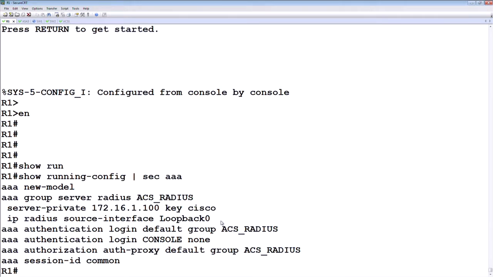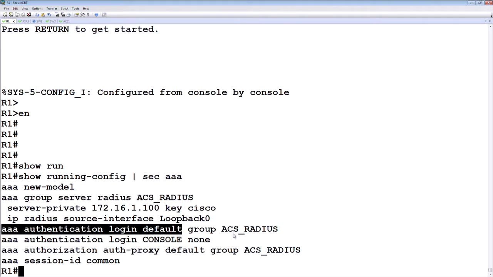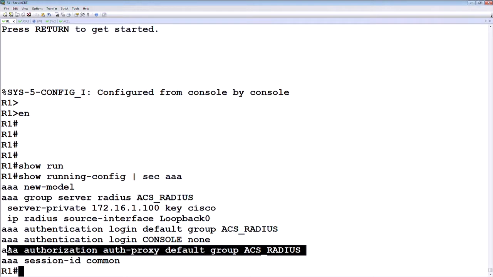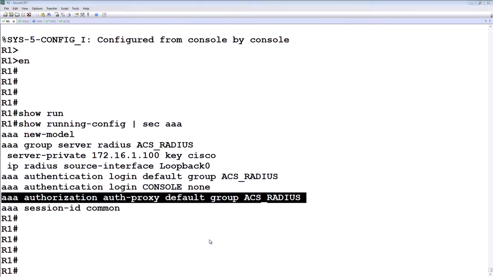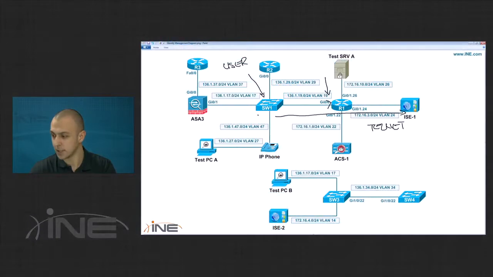So far I just enabled the configuration with the integration with the Radius server, and then I've configured the default authentication list to use the Radius server, and then the default authentication proxy authorization list to be integrated with the ACS Radius server. Next, if I look back on the diagram, I want to say that as traffic is received inbound on R1, in this direction in here, I'm going to drop all traffic. So basically, no traffic will be allowed by the router inbound until it's authenticated.